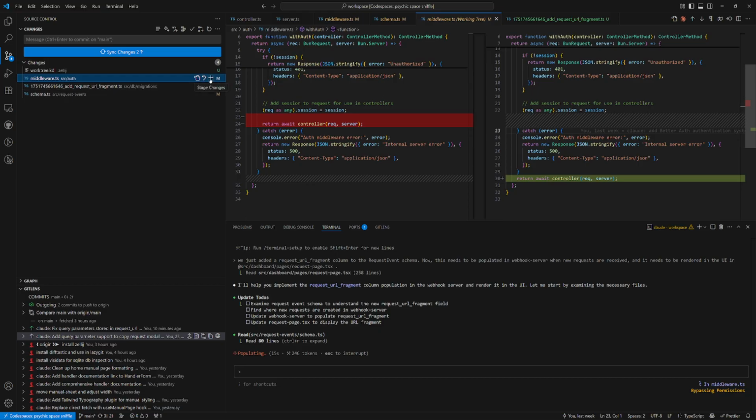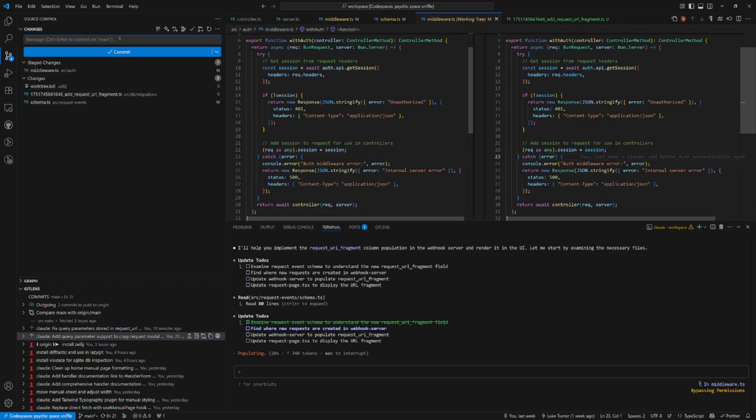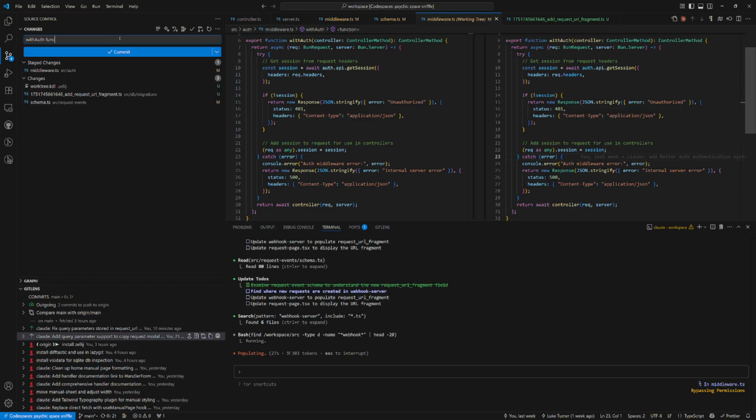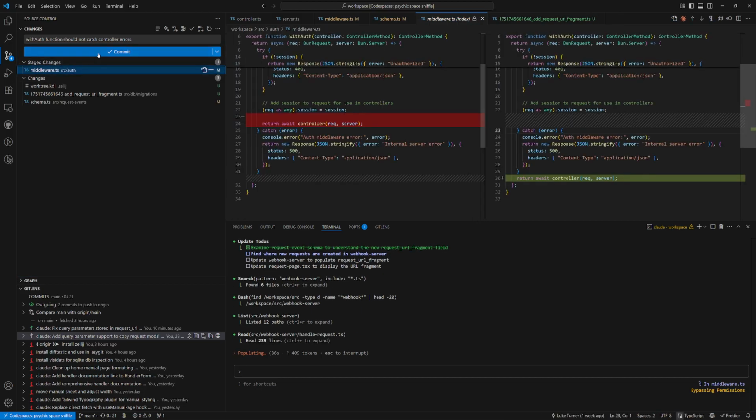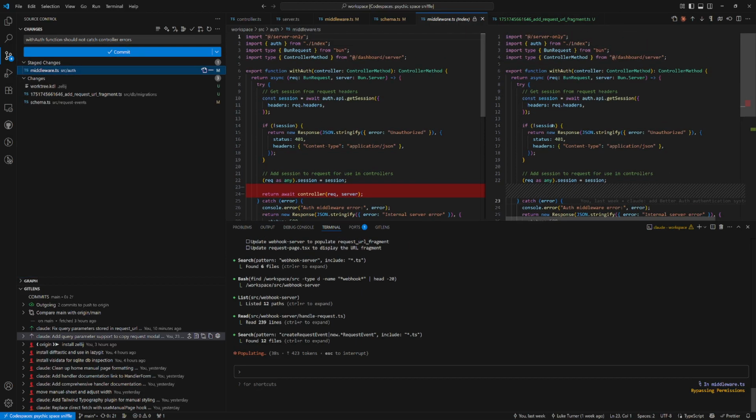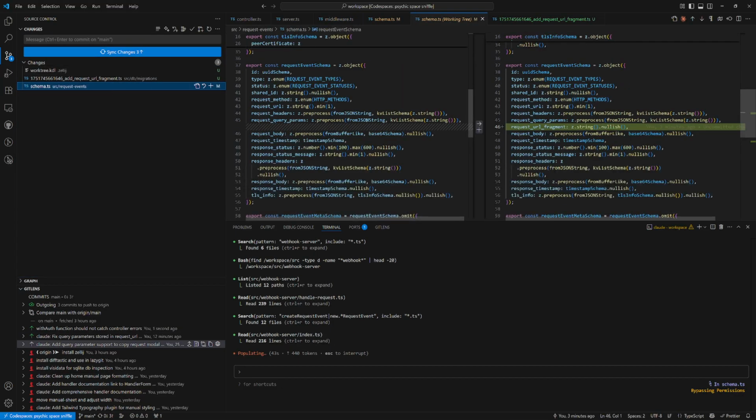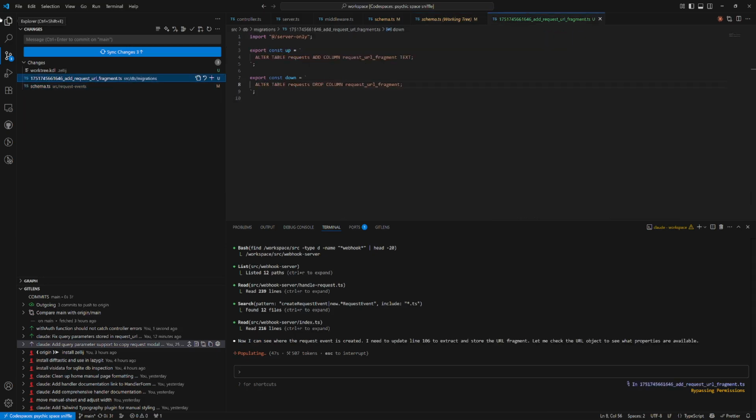Meanwhile, I'm going to commit this. This is like controller with auth function should not catch controller errors. Yep. And then these are just like adding the URL fragment.